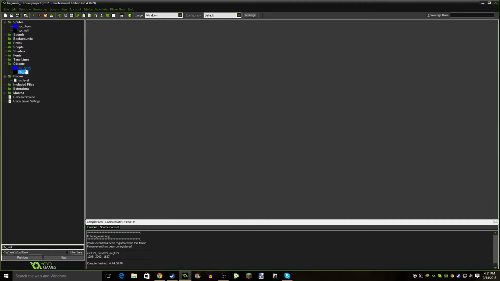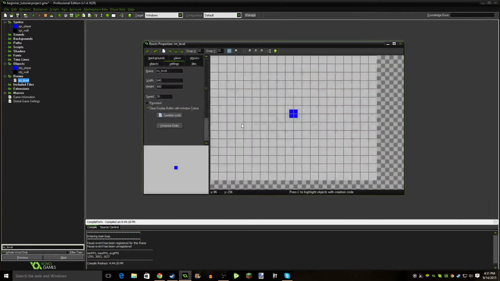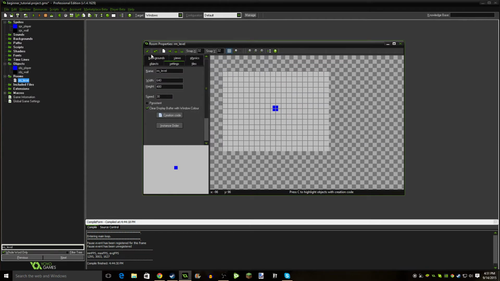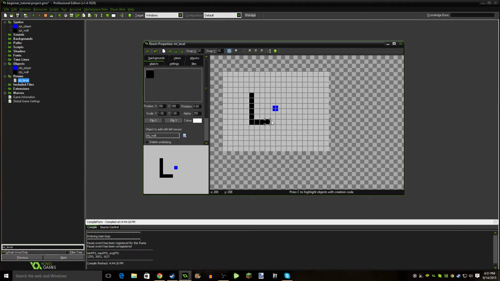And before we get into actually coding the collision, you can go into your room here and go to the Objects tab and click anywhere in this gray outlined box here, and then you should see a little drop down menu. Just click obj_wall, and then you can place them anywhere you want in the room just by clicking. So I'm just going to make a little corner like that. I'll move the player up here so we can test our collisions.